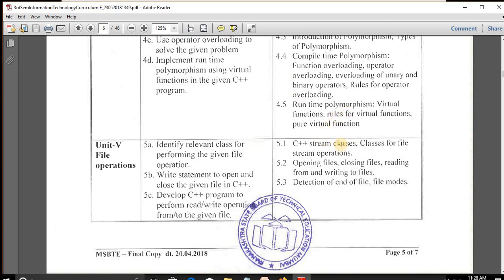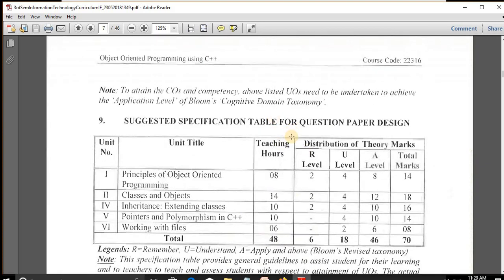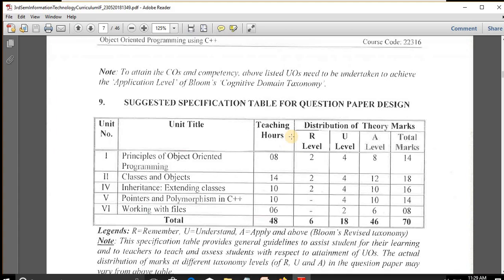We need the stream class. So it has three subpoints: C++ stream classes, classes for file stream operations. Second is opening files, closing files, reading from and writing to files. Last one is detection of end of file and file mode. These 5 units are present in your course. Now we will see the overview of all the units.